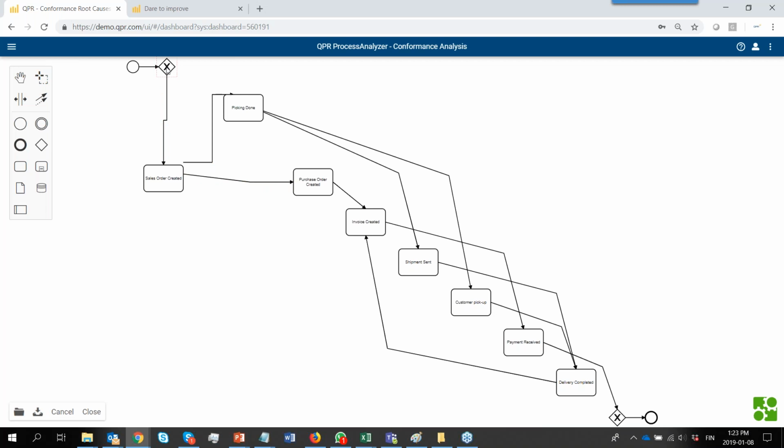Is there anything you want to add to that? Yeah, that is how it works. So it's compatible with the standard BPMN 2.0 XML format. So any tool which you can use to export that format, you can then import it to QPR ProcessAnalyzer.